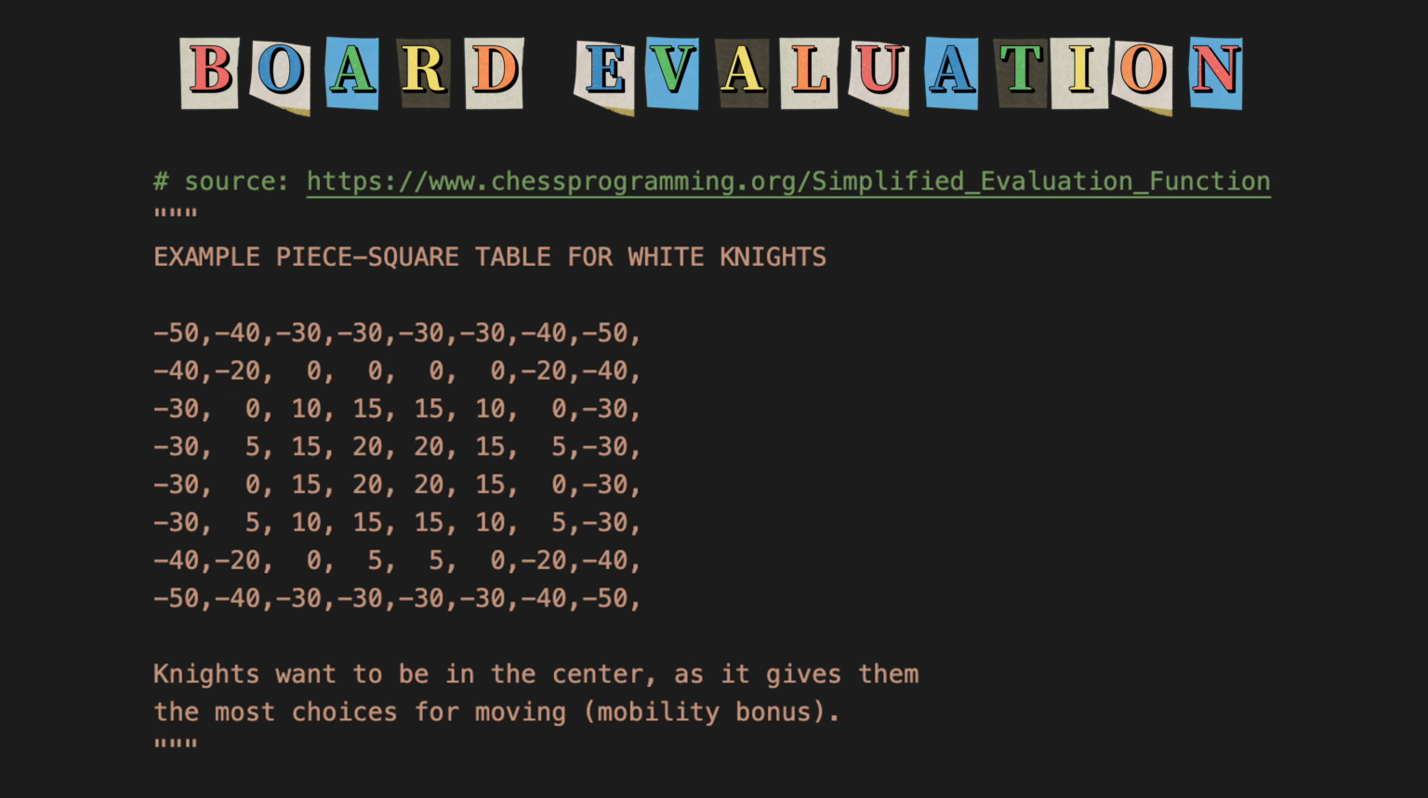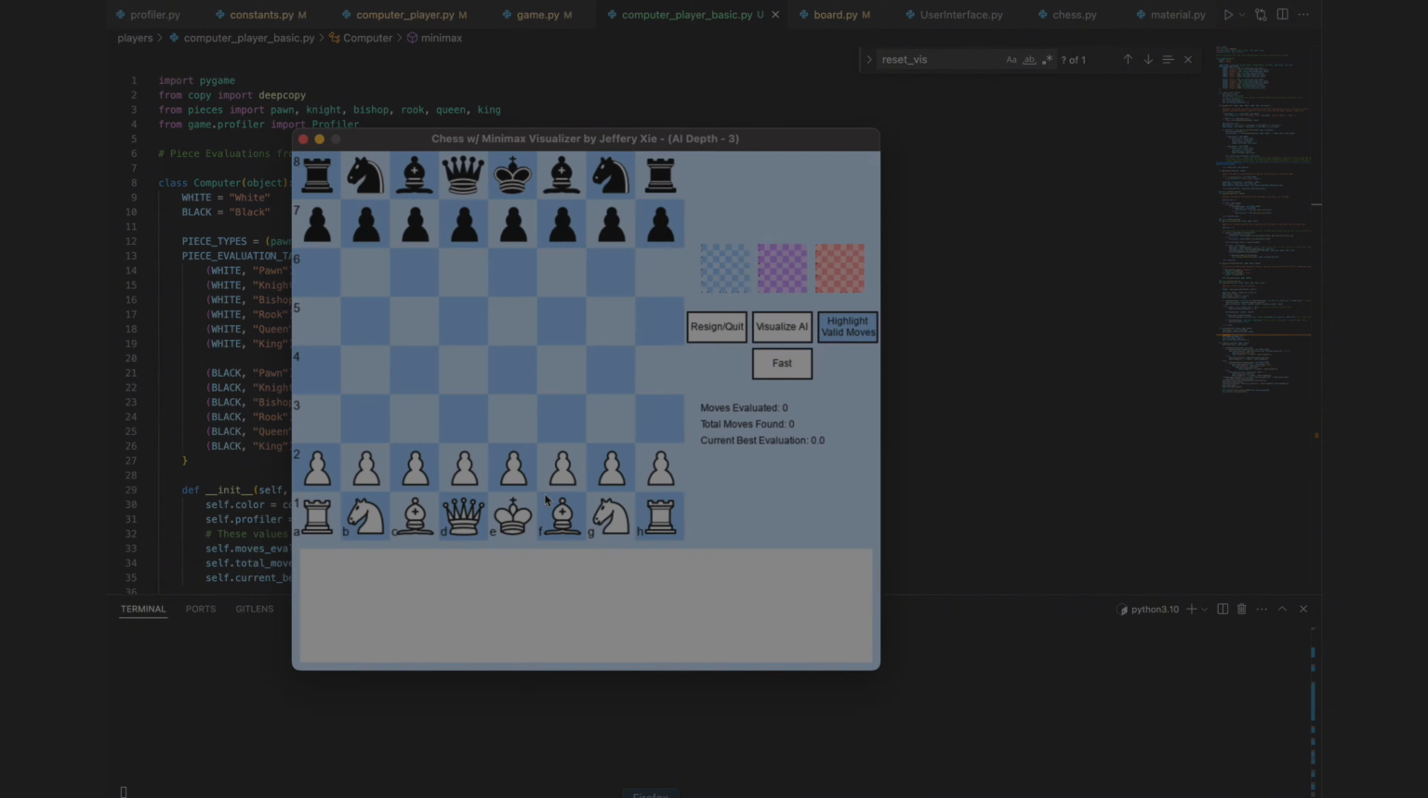In this example, knights are penalized for being near the edge of the board because they have less squares that they can move to. On the other hand, they're rewarded for being near the center of the board because that means they control more squares and they have more options available to them. And then, to get the score of the current board, we'll just sum up the value of every single piece on the board and return that.